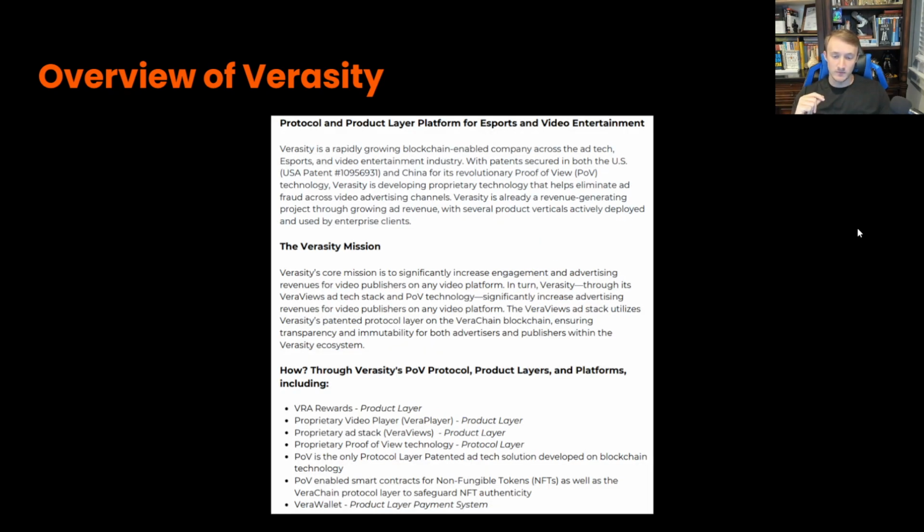This is their white paper from 2022, I believe it was updated. They have language in there from 2021. I believe this is when they first hit 2022 and they were just trying to update things. They've been around for a few years. But this is what they say here, that it is a protocol and product layer platform for esports and video entertainment. Still not totally clear.